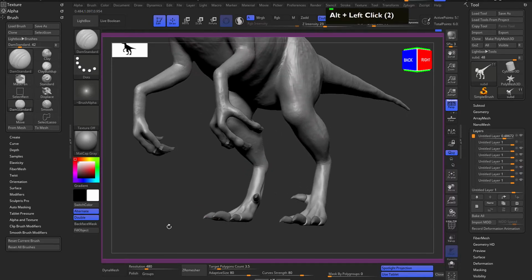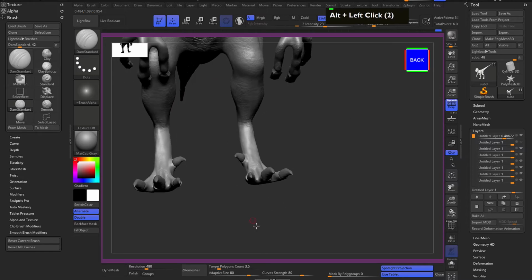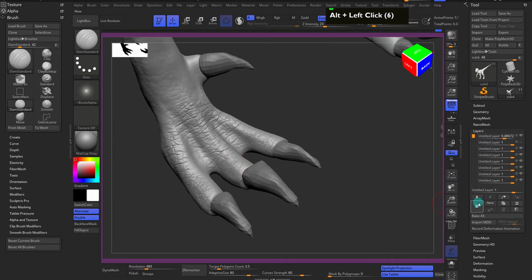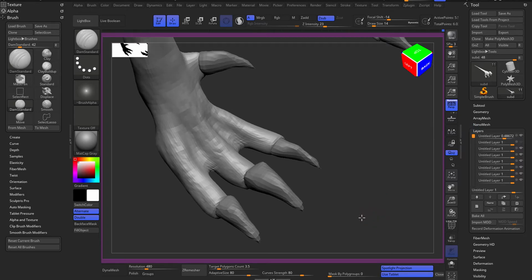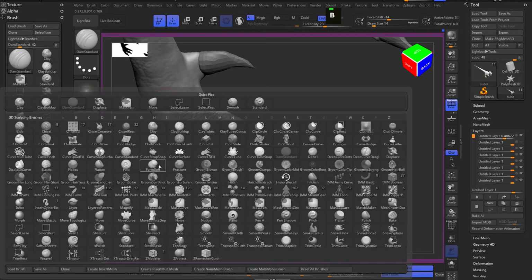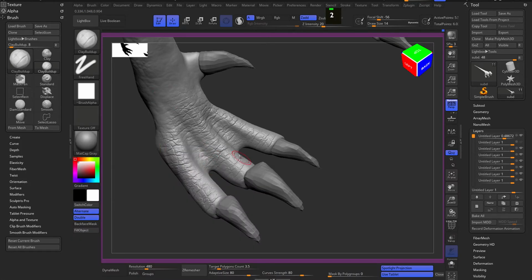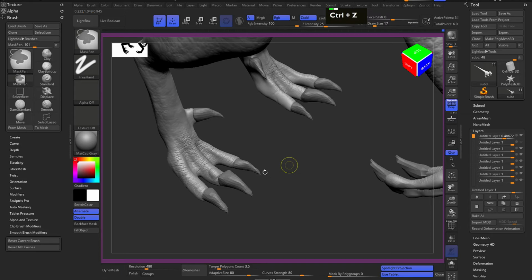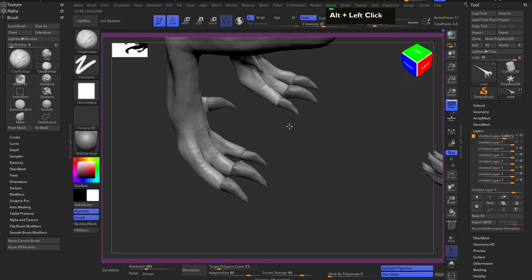Alright, let's continue. So let's come to the fingers and we're going to add some geometry over here. So I'm going to again create another layer. So I'm adding a lot of layers over here, so I have much control. And let me go try with the clay buildup. I'm going to add a little bit extra geometry over here. And actually I'm going to keep it symmetrical.